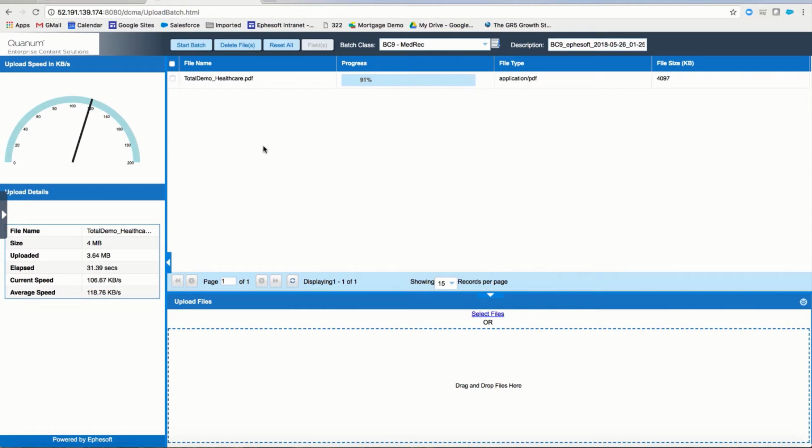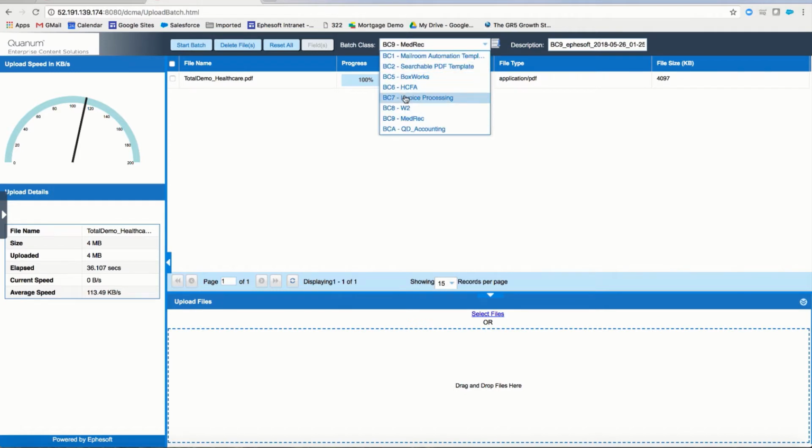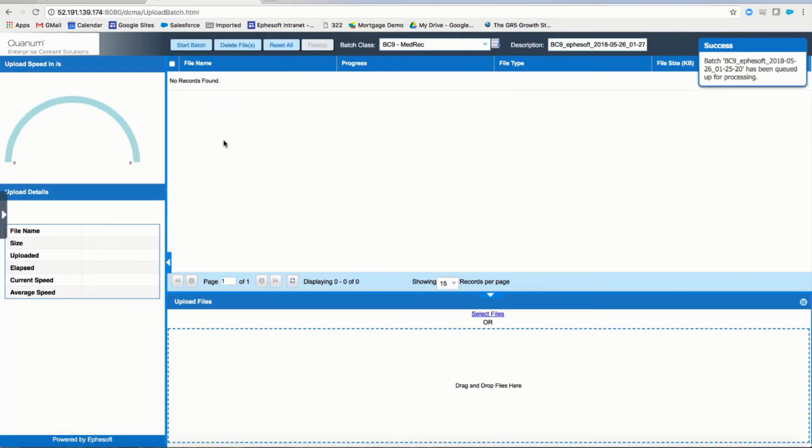So we'll let this finish. You'll see it's uploading, and this is actually hosted within our cloud. And you can see the document is totally uploaded. And we have the ability to have a number of capture workflows. So in this example, I'm going to pick my medical records demo, and we're going to go ahead and start that batch. So let's do this.